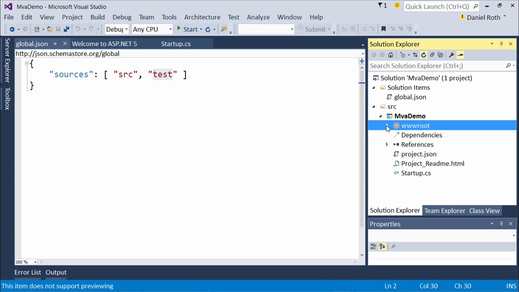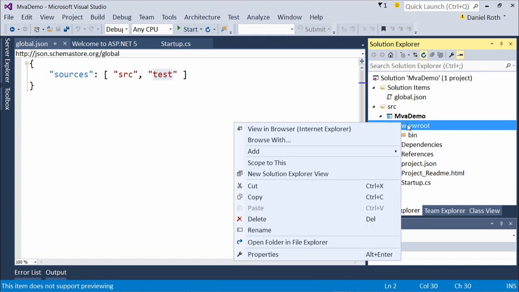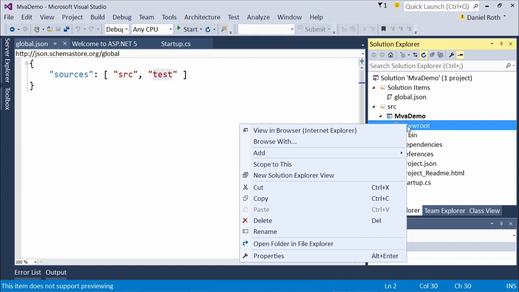So the web root is www.root. In ASP.NET today, if I wanted to have my favicon, I would stick that at the MVA demo level in ASP.NET current. In this next version, I would put it in www.root, because that's something you'll want to be able to serve in response to an HTTP request.